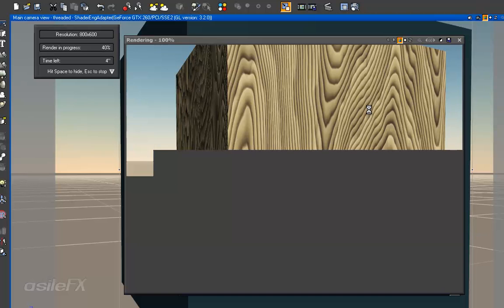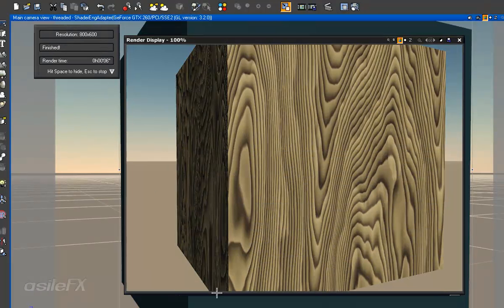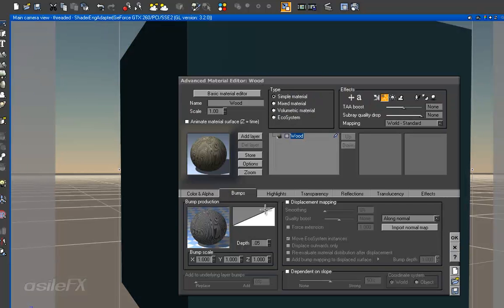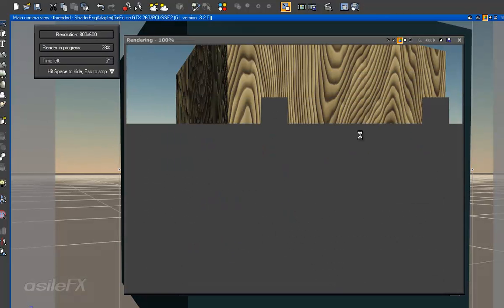It will cause a lot more anti-aliasing being needed along the sides, but no more than the color would. So maybe we can bring that up to 0.1, see how that's going to look. And we get some nice grooves in there.